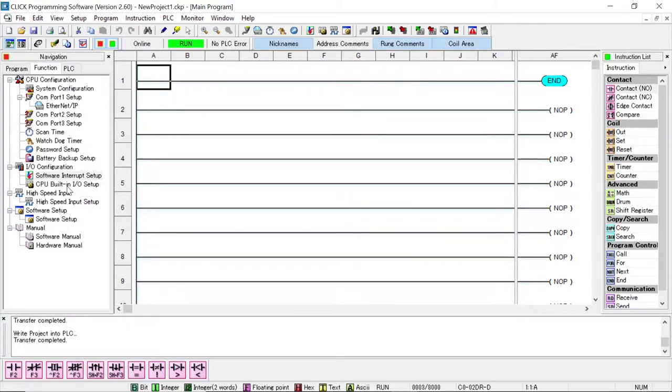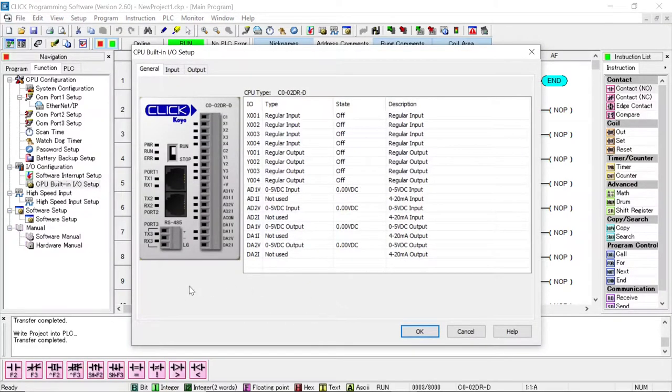CPU built-in I/O setup. Now, this is what we've got set up right now by our system configuration. This is the PLC CPU that we're using, and it tells you right here more detail about the different inputs. You can see X1, 2, 3, and 4 are all regular inputs. The current state is off, and the description is just regular input. And the same thing for the outputs, just saying that they're regular outputs and they're all off.